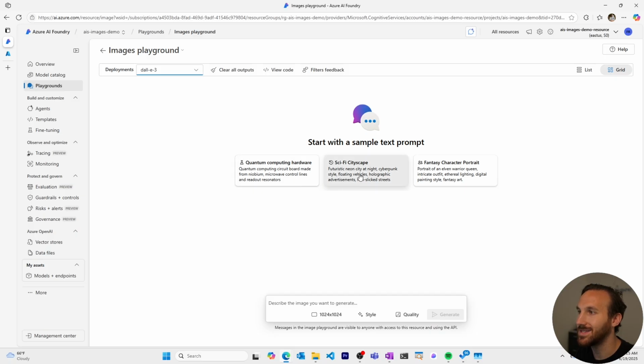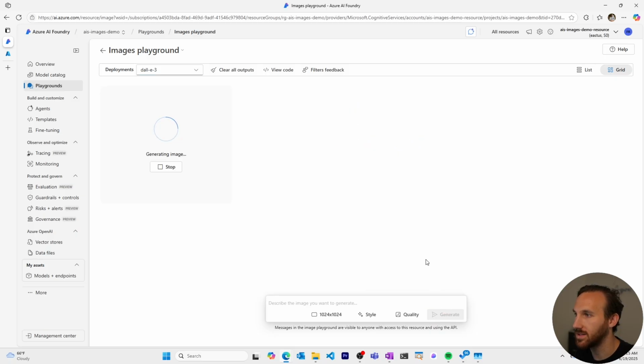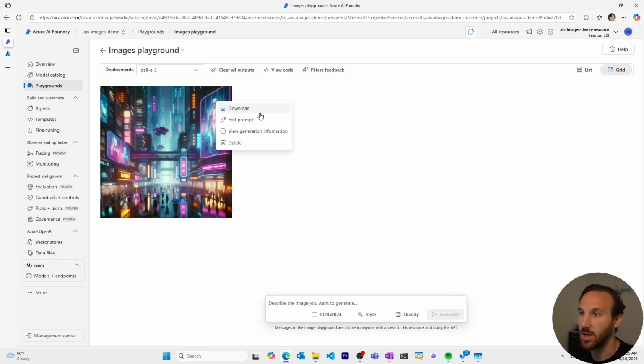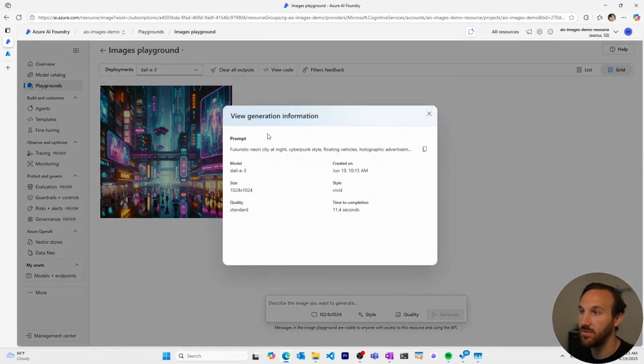Right away, I can see some sample text prompts I can use. I'll just click this first one, Sci-Fi City Landscape, and we'll see what it comes up with. I can hover over an image to see some of the metadata and even copy the prompt if I wanted to redo it again. There's also 3 dots icons if I wanted to download the image, edit the prompt, make a new one, or view the generation information even more.